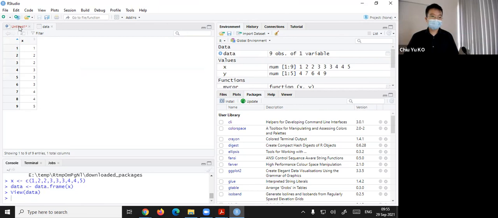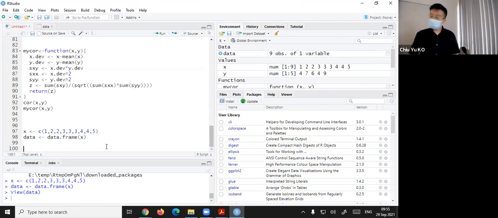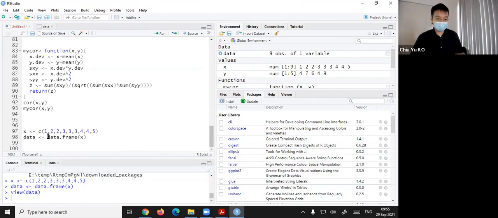Okay, so that would be the first thing I want to say. The second thing I want to say is, that's okay, just copy and paste. But data frame is to tell R that you are defining a data structure that we'll be using for plotting.